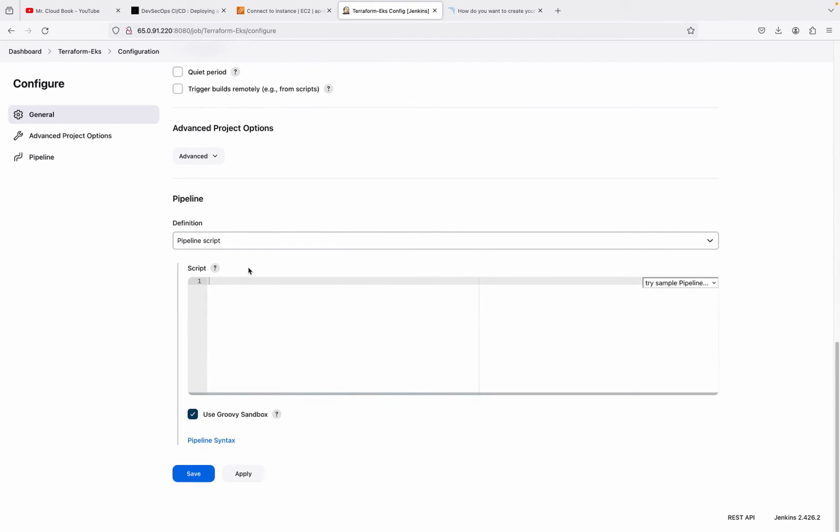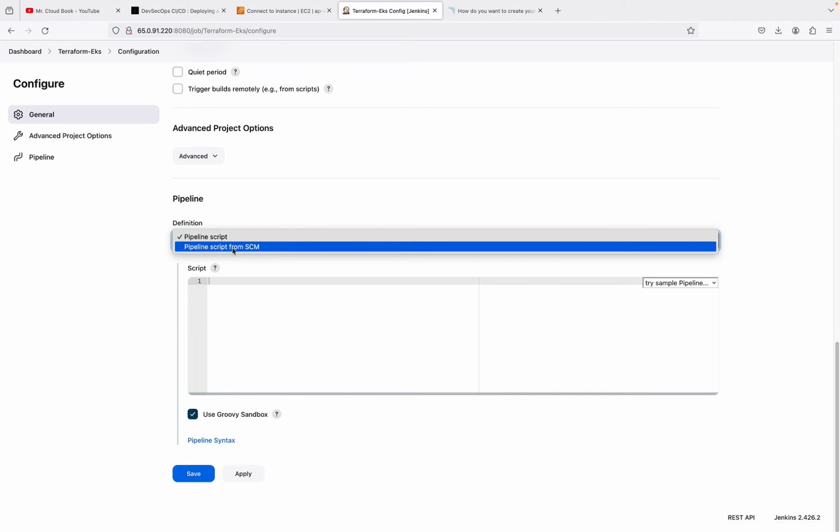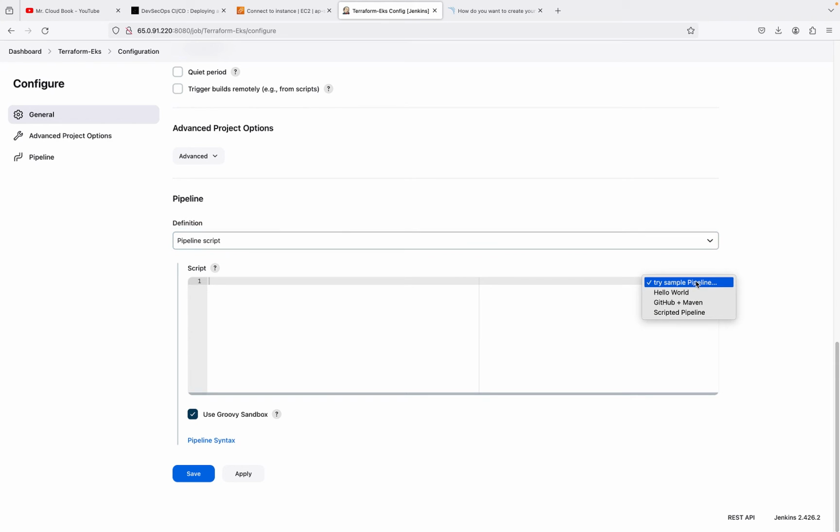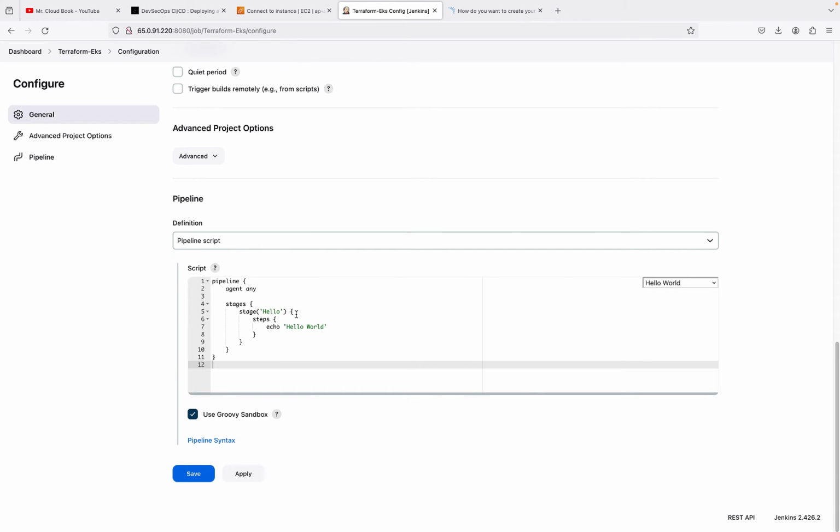This is the pipeline script where you have to write the pipeline. You can directly select the pipeline script from SCM, that is also fine, but we need to write it. So you can select the try sample pipeline, or you can directly select the hello world. This is the pipeline script. Every pipeline will start from pipeline. Next, agent any means that we don't have any slave machines. That's why I'm using any, it will run on the Jenkins master machine only.